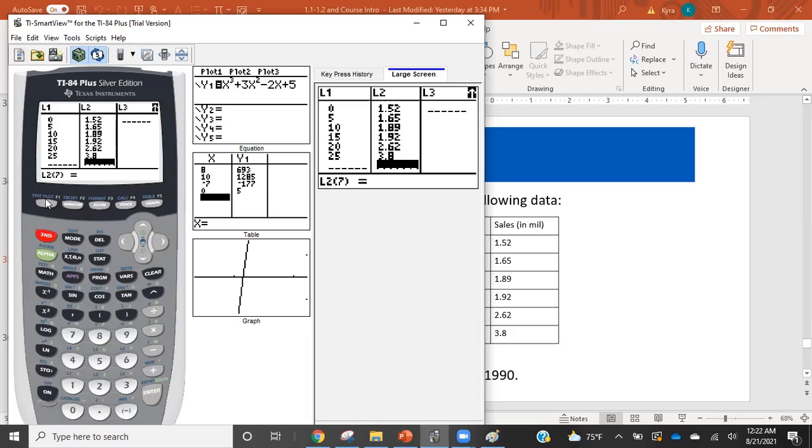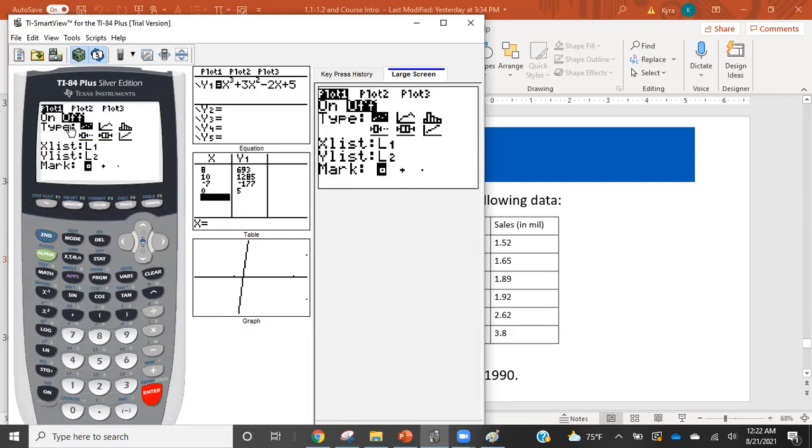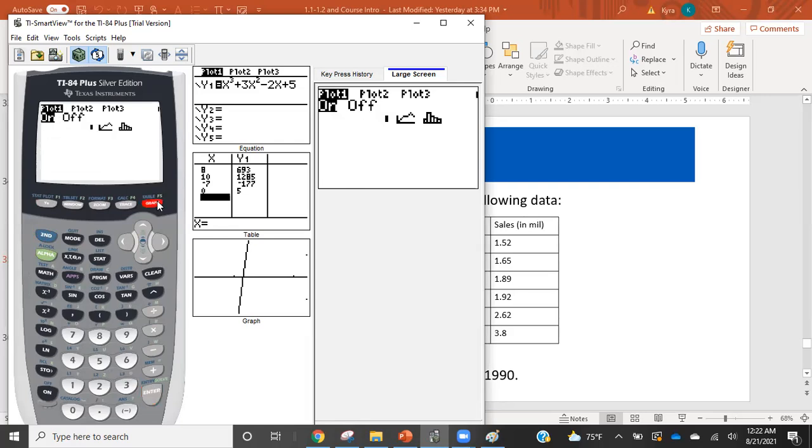And we go to second, where we want stat plot. So second y equals. And it's going to show us all of these plots, okay? You're only working with one at a time, so you can press plot one, and it should probably be off already. But you want to turn it on. So when you highlight that, press enter to turn it on. And then once it's on, you can go to the graph. So just press graph.